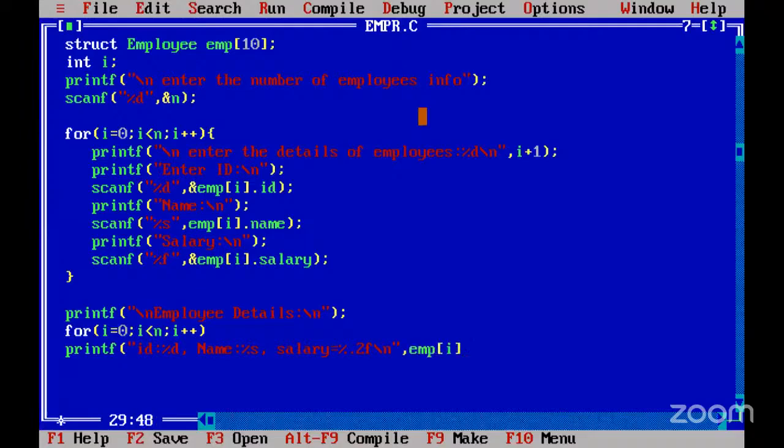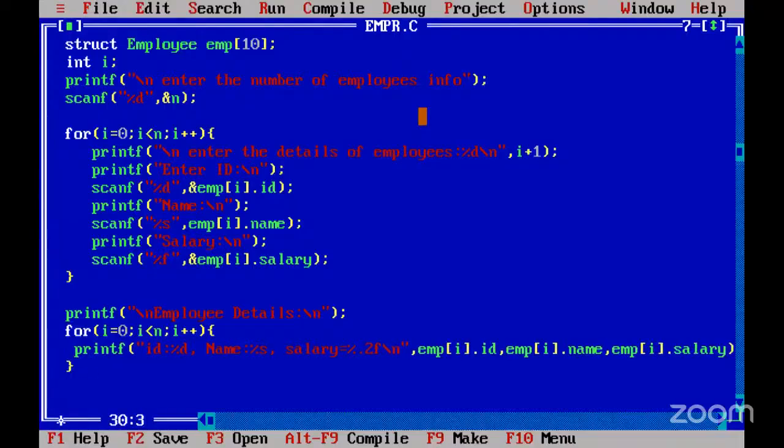emp[i].ID, emp[i].name, and on the 3 fields we have emp[i].salary. Now if it's one line, I can do it without a for loop also. Otherwise, if you have a custom requirement, you can write it like this. Once this is done, getch.